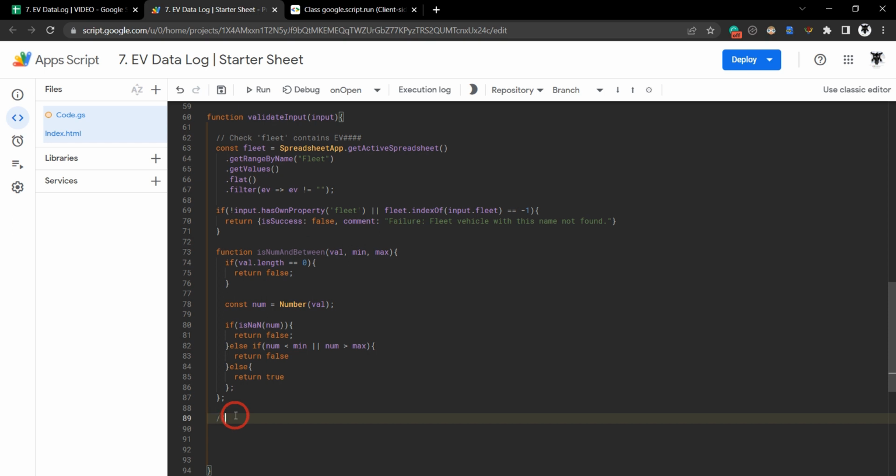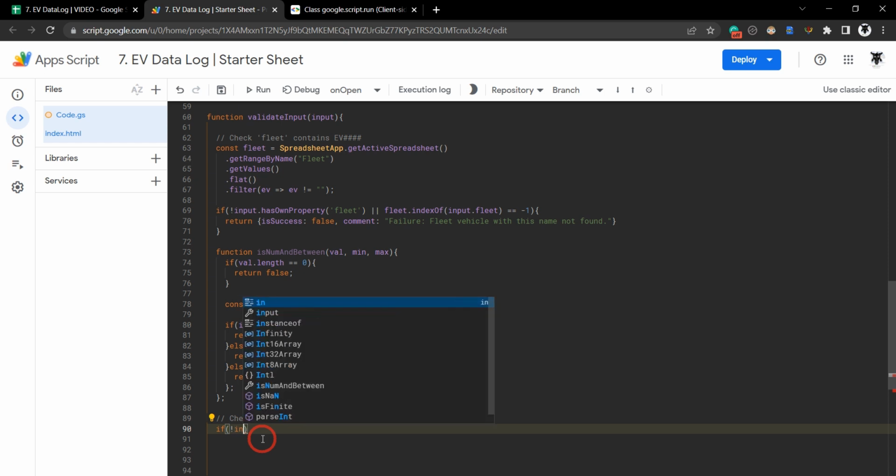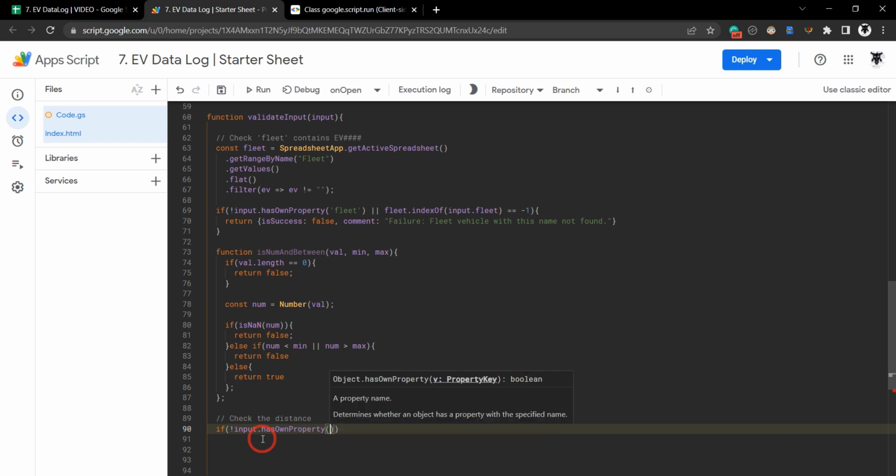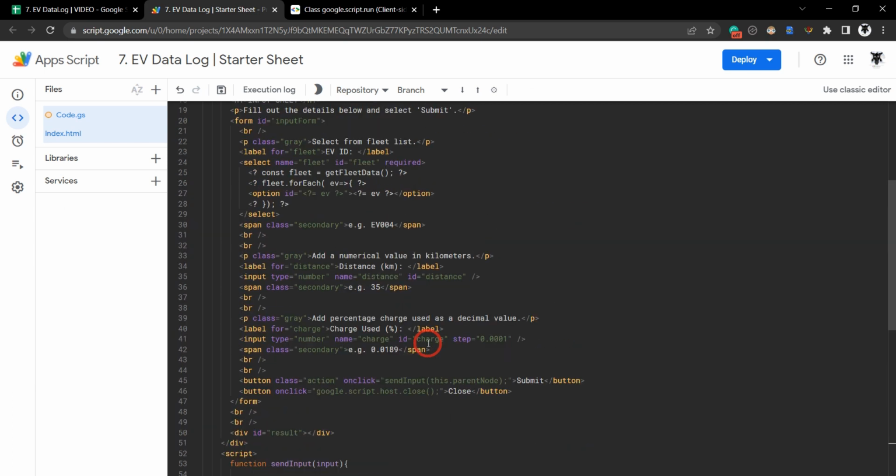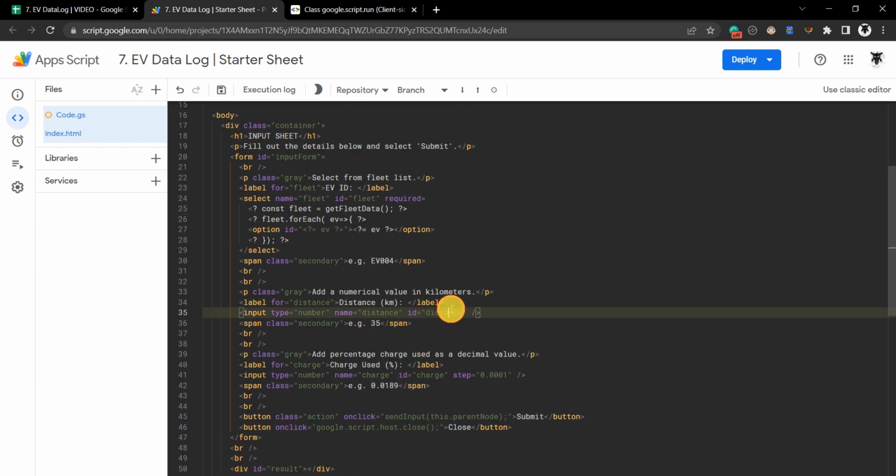All right, so let's first check the distance. And we can use an if statement again. So if, and we're going to do the same thing here. So we need to check that the distance is a property of this input parameter. So input.hasOwnProperty, and this time it's going to be called distance. Okay, so that's distance here, and that is reflected in the name of the item and the ID.